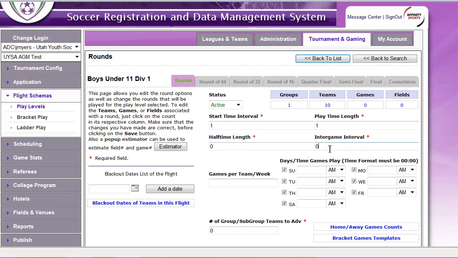The start time interval: how often do the games start? If games are starting on the hour, we'll put in 60 minutes. The playtime length is typically how long they're on the field, and the halftime length is the halftime length, and the playtime length typically will create the start time interval. The intergame interval: how long before the same team can be scheduled to play another game.